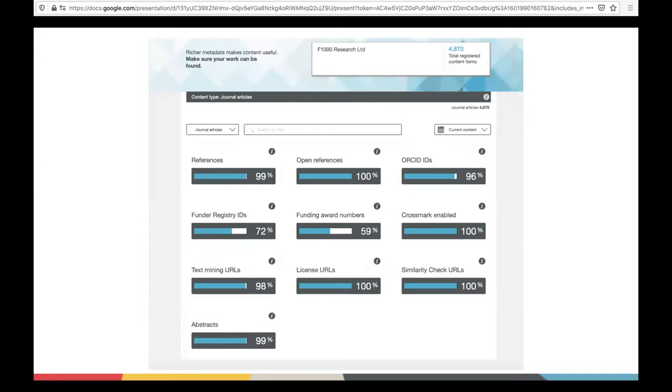Here, you see the main page of the report with some information about the organization. This particular example is from our member F1000 Research. At the top, you can see the name of the organization and the total number of DOIs, or content items, that have been registered with us. It also shows the percentage of certain metadata elements that are deposited. These are the elements that we consider important to make the content more useful and easier to discover. And these include your references, ORCID identifiers, funding and funder information, URLs for licenses and the Similarity Check service if you use that, abstracts, and Crossmark information if your organization uses that service.